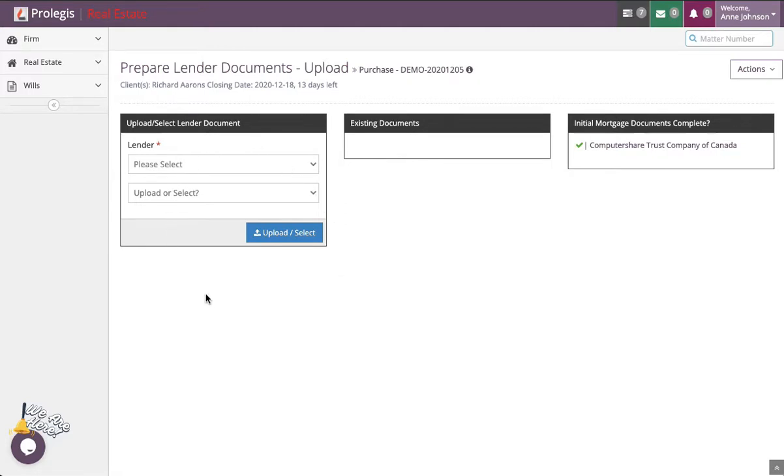The layout of the general PDF editor is as follows. The left-hand side of the screen is where you select the lender and the document you'd like to edit. The center of the screen is where your produced documents will appear. The right-hand side of the screen is where you can mark the Prepare Lender Documents dashboard action complete.